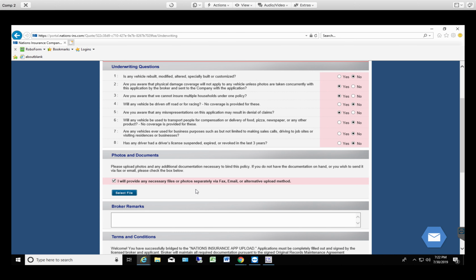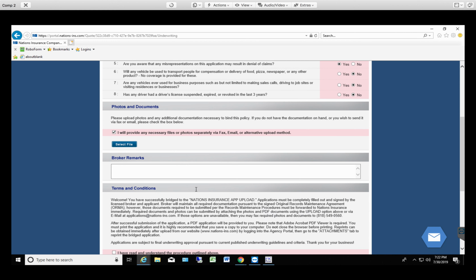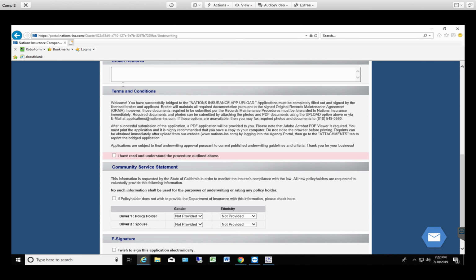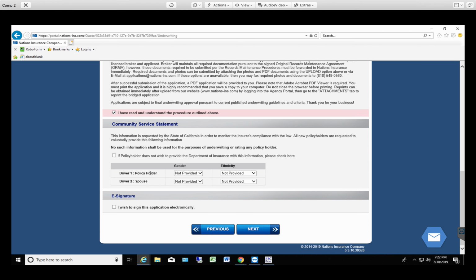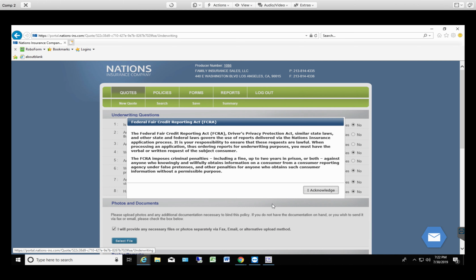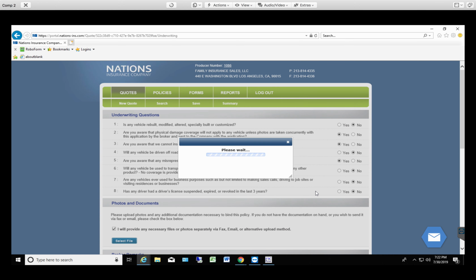I will provide any necessary files or photos separately. And then for terms and conditions, always press the little box. And for community service statement, you're going to select the gender and the ethnicity. And you're going to press next. The Federal Fair Credit Reporting Act is going to show up. Just press I acknowledge.